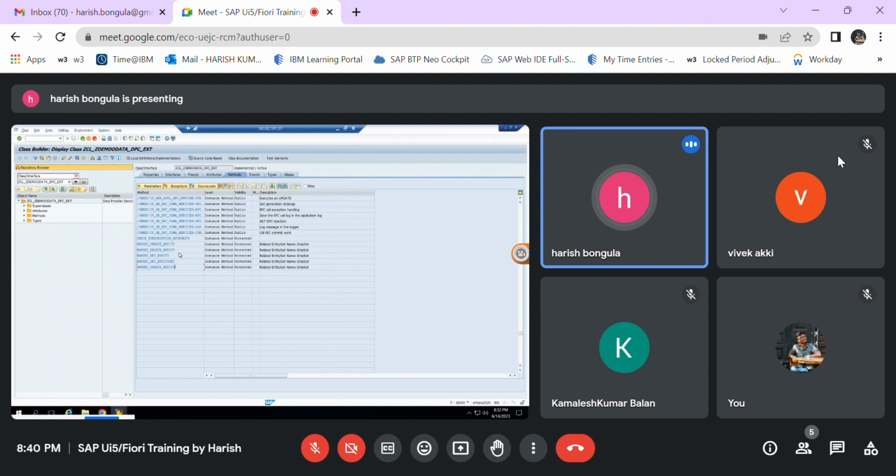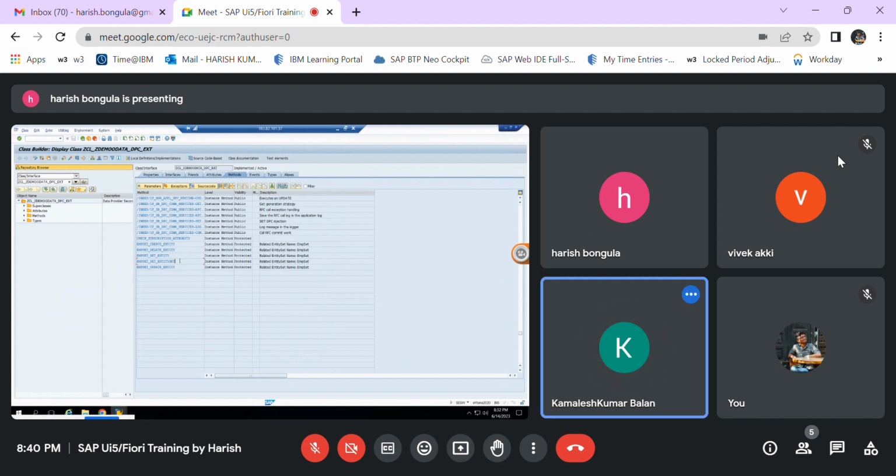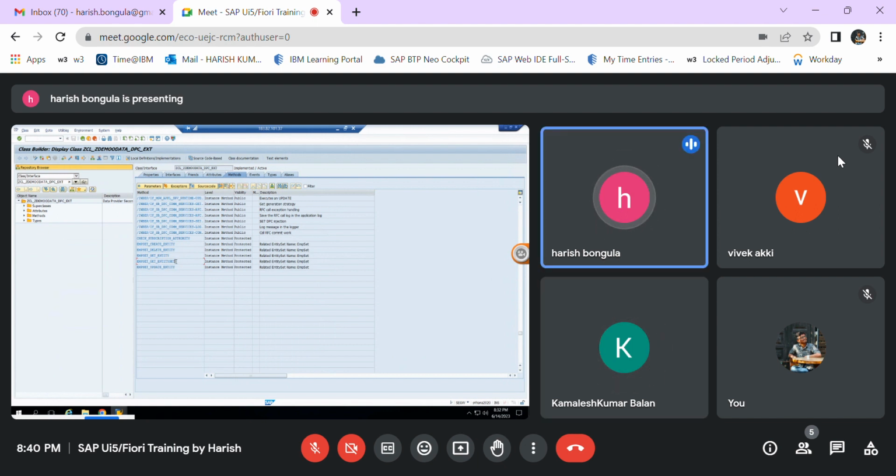Okay, if I want to write the code in get entity set, what is the first step that I need to do? Can anyone tell, Rajiv or Vivek? Let me repeat. Now I want to write the code for get entity set. Get entity set means it will get all the records, more than one. So what is the first step that I need to do in order to write the code in get entity set?